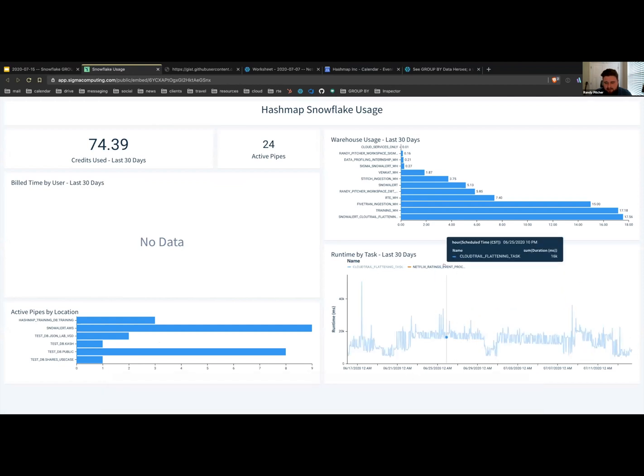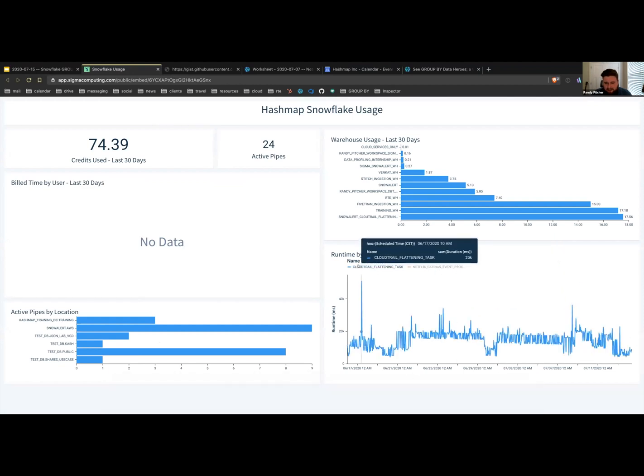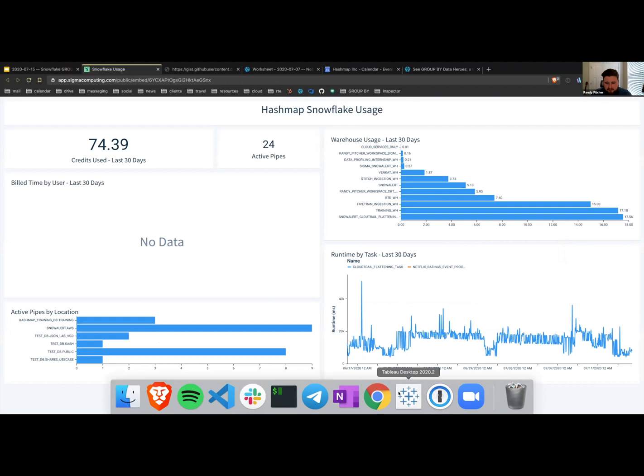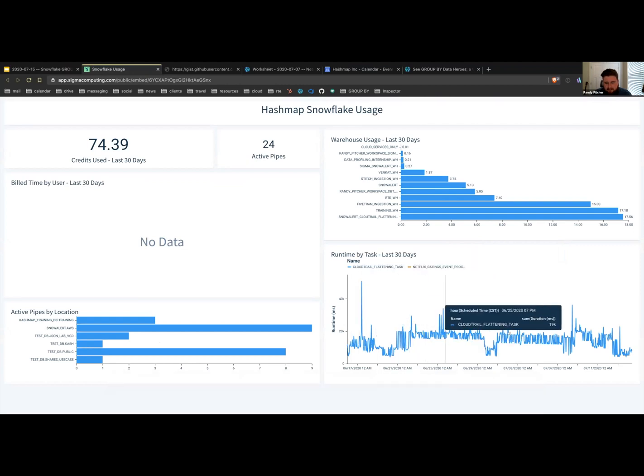The Netflix ratings event is really low, but that CloudTrail flattening task I mentioned, we've been running it forever. This is, I think, the last 30 days of usage, and you can see spikes in median run times, which approximate to cost. I have this running really consistently. Anytime there's new data to process, I process it right away.